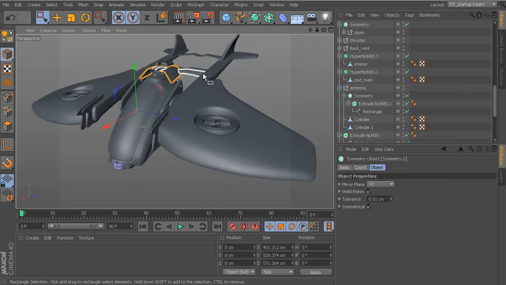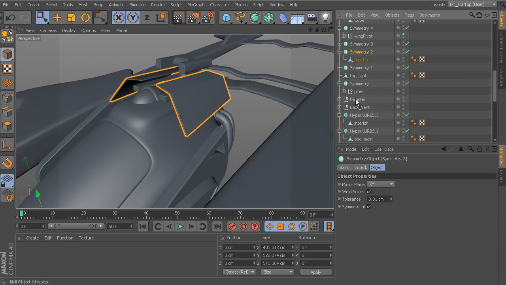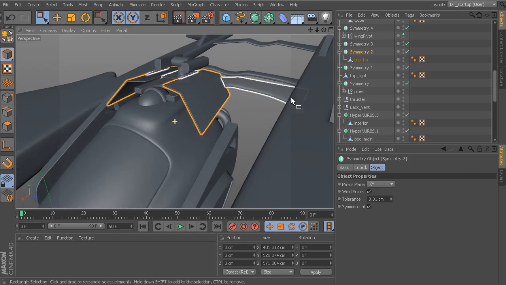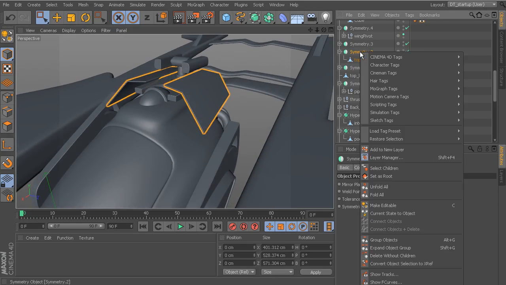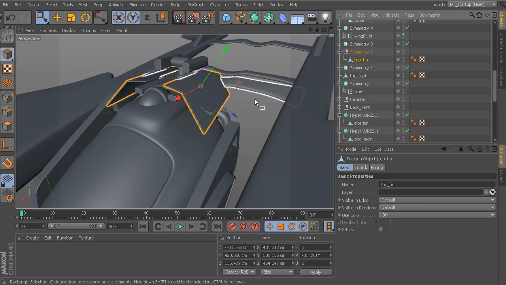So up here we've got our fins, and the fins are being created by this symmetry. We've got one polygon object underneath a symmetry generator. If I turn this off, we really only have one object. So to create both of these, all I have to do is right click. If you want to keep the original, you can say current state to object. I'm going to go ahead and say make editable. That's going to create a null with this geometry underneath it.